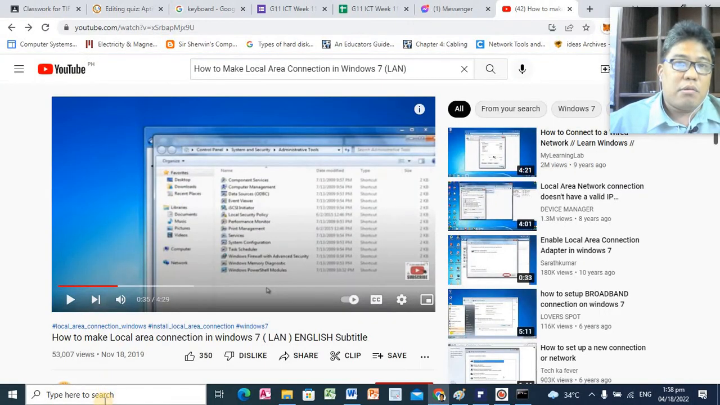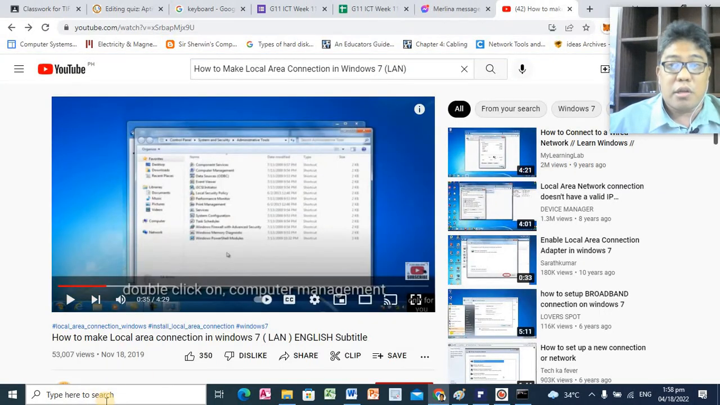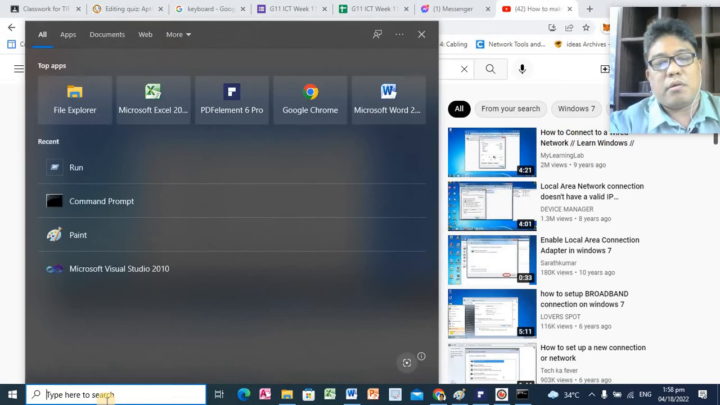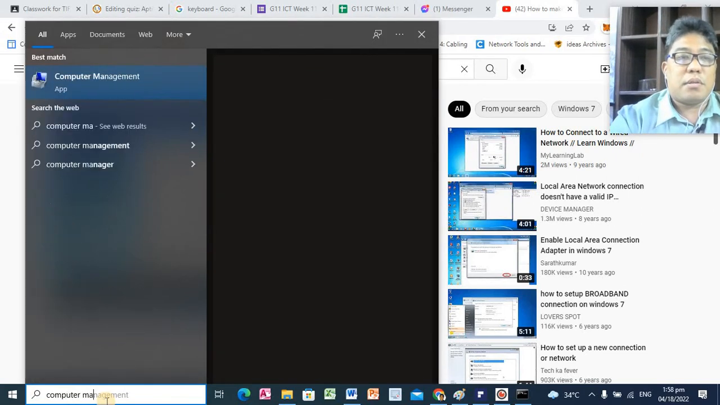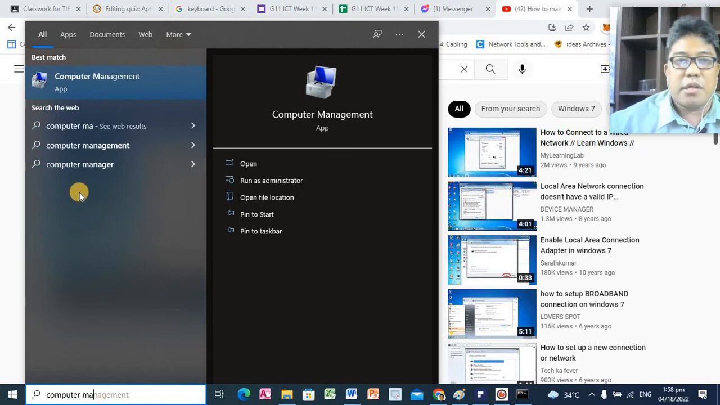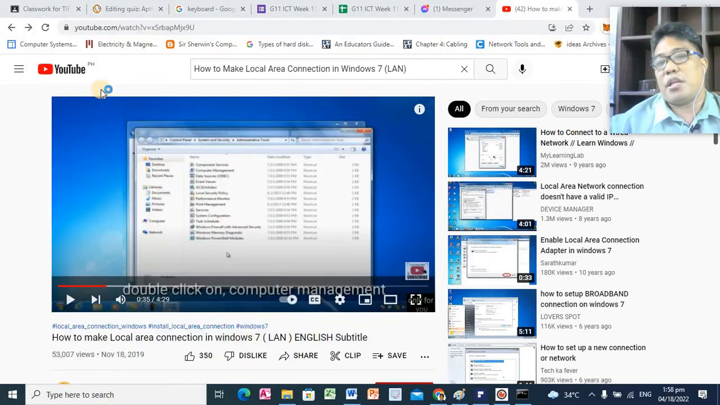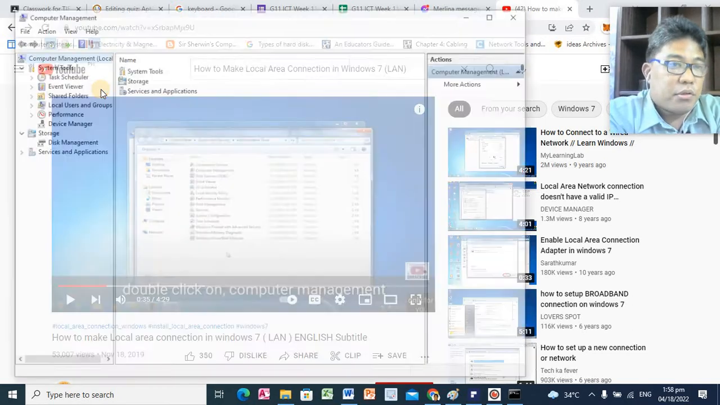So what I'll be doing is I will go directly to computer management. I will skip the first three steps, control panel and admin tools, and go directly to computer management. So go to the search bar, and then I will type computer management. Okay, computer management. So it's the same with Windows 10. Okay, that's our dialog box for computer management.